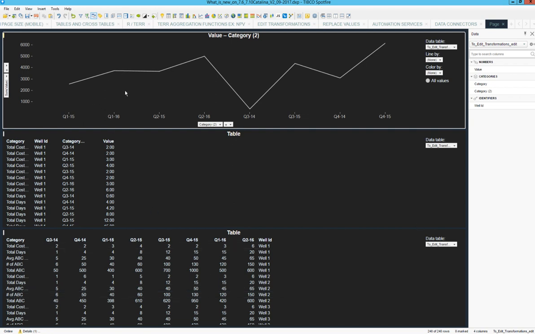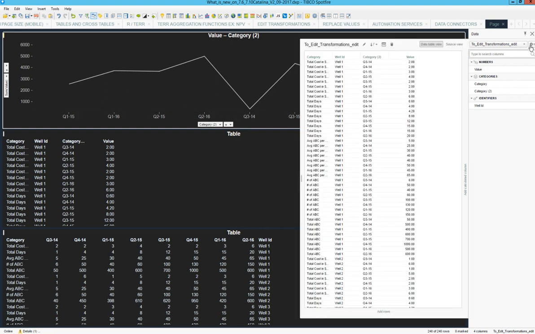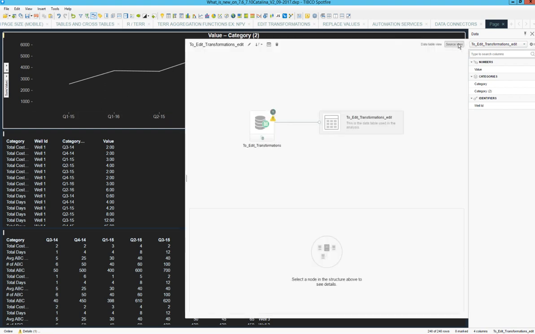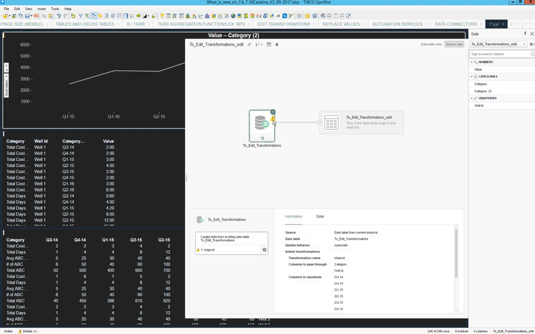Now, what is new from the Spotfire perspective is that now from the data panel, we can see the source view. And the source view now has the little icon that is telling you that you actually did a transformation. So what is new in Spotfire is the fact that you can now edit these transformations.